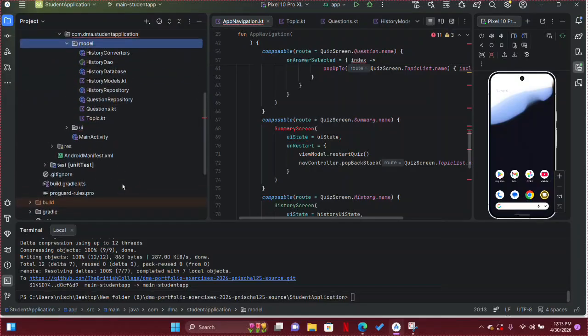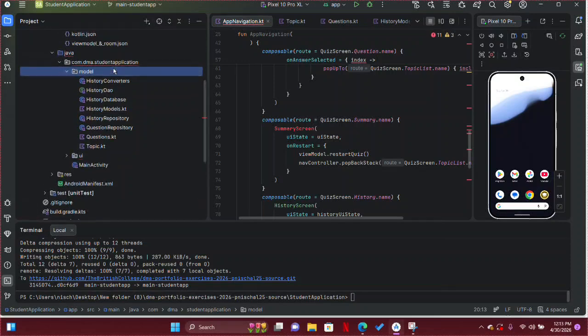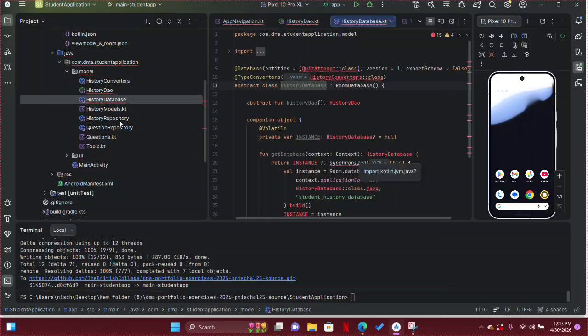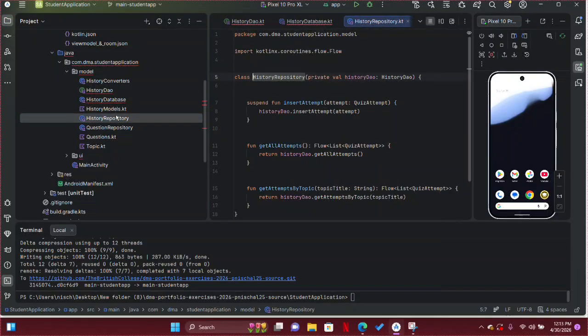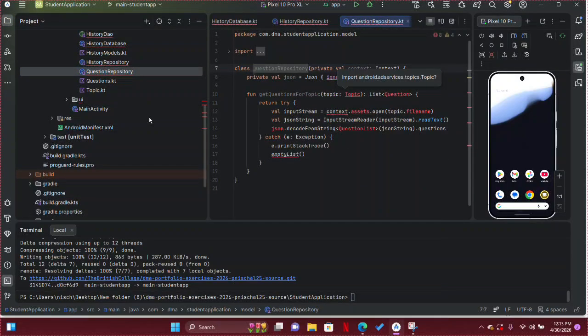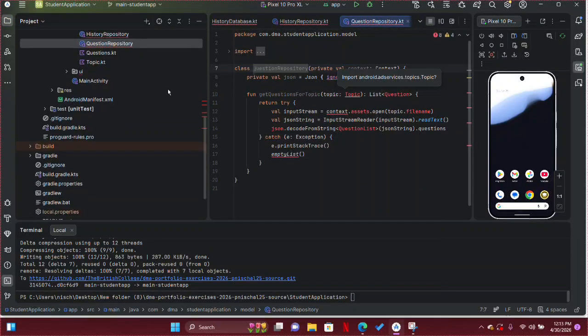You can see my data classes like Topic, Quiz, Attempt. It also contains my Room database implementation, including the HistoryDao and history database. The history repository and question repository act as a single source of truth, abstracting the data source from the rest of the application.